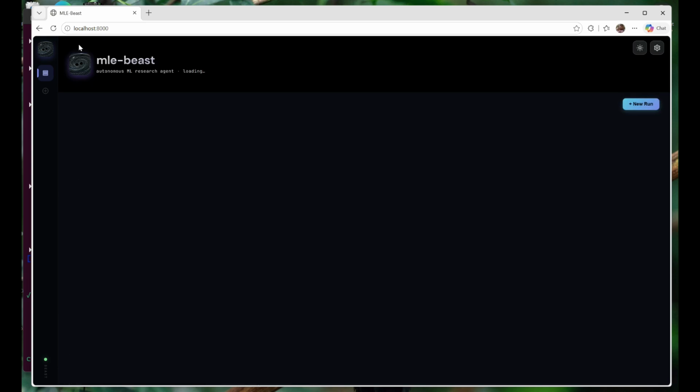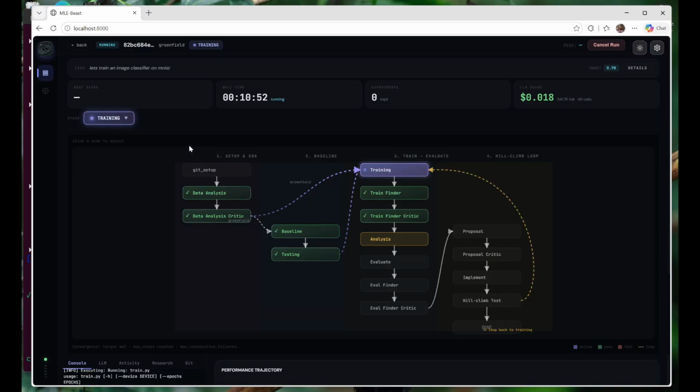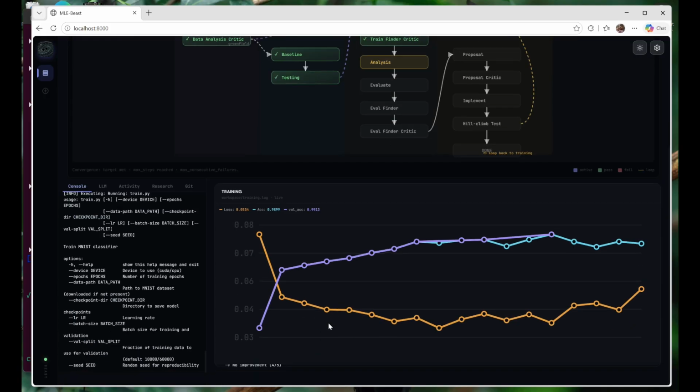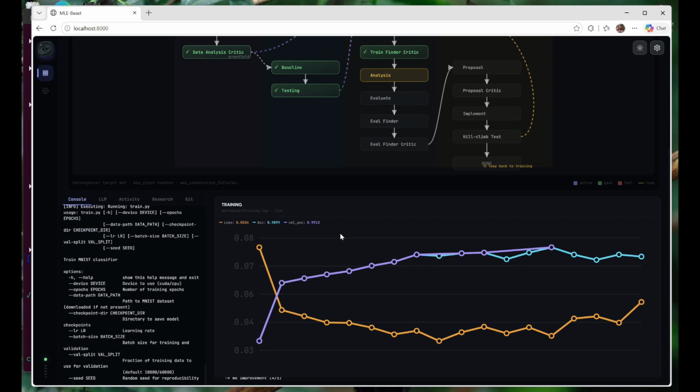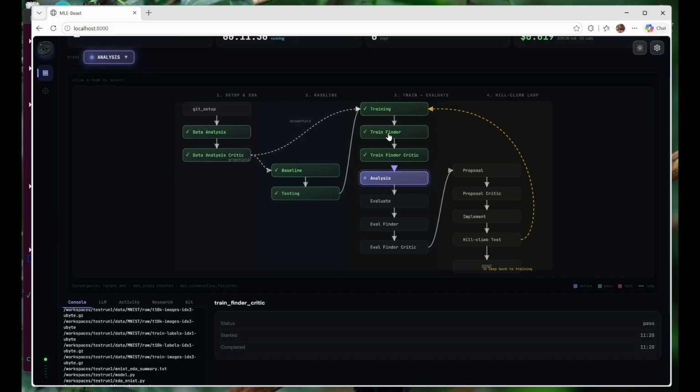Now if we go back to the front here, we can see that the current run is showing up at the top there. So you can see our cost is still pretty low. Still training, so we'll come back in a minute. Now it passed training this time, so I didn't find any issues there.